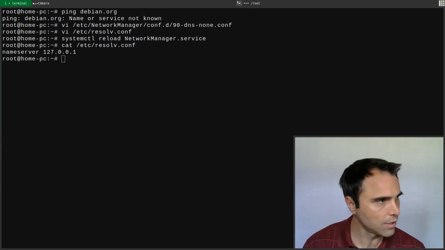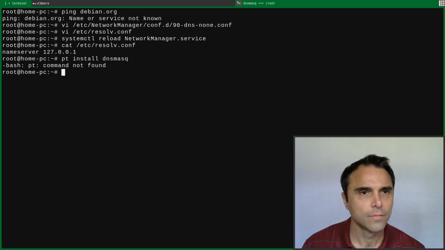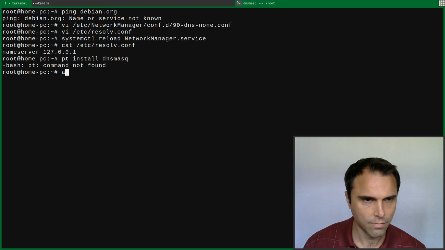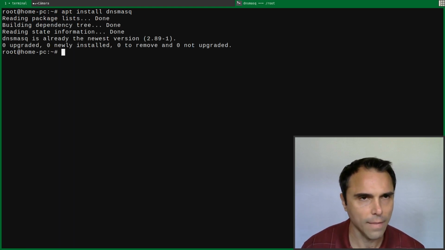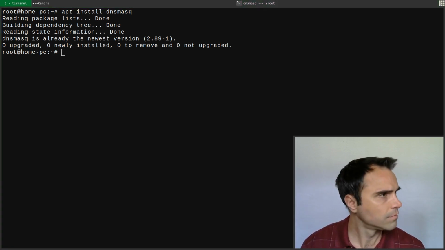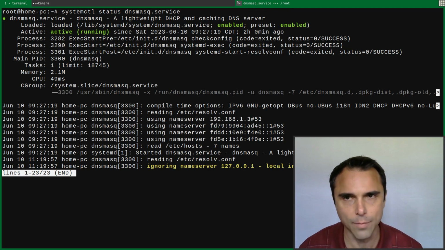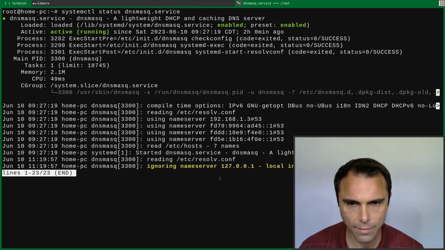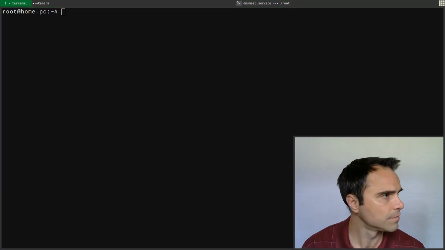And now we want to install dnsmasq. Apt, why did it do that? There we go. I can type it just as fast. It's already installed. apt install dnsmasq, and I'm in the root shell, of course. And we'll check on the status, make sure it's running, everything's good. Enabled. And it's running. So we want to have both of those. Look, ignoring nameserver 127. So that's what we want.